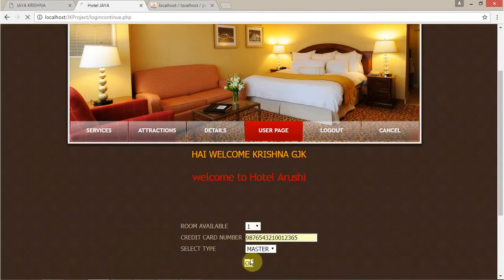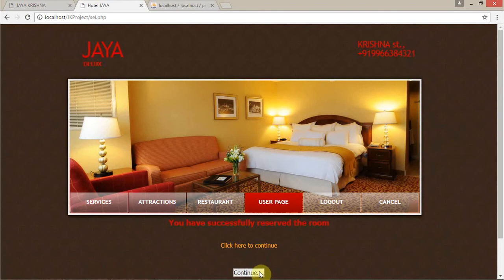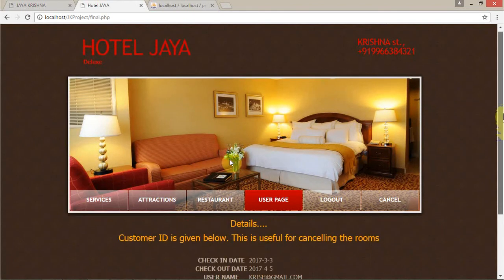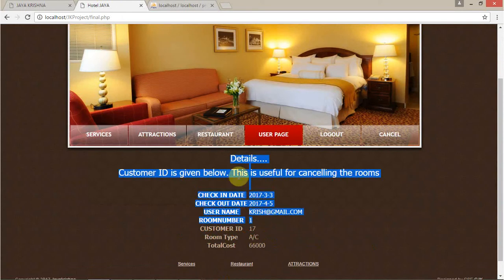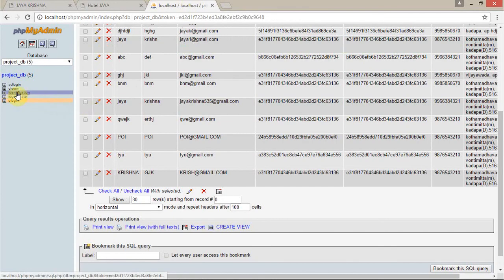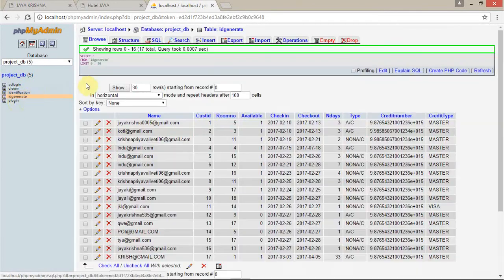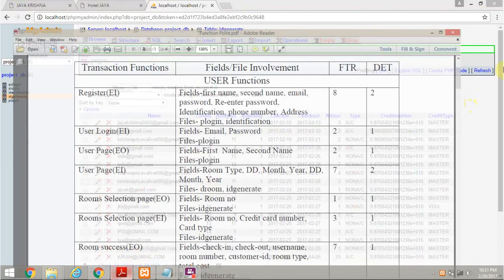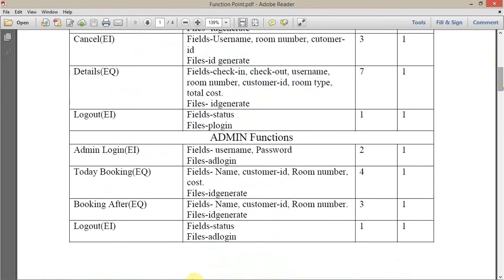So after clicking on it, it is showing details are successful, right? It is EO. Why? Because in the previous page we have entered the data. So how many DETs do we have? We have 3, 6, 7. So total DETs are 7, and how many FTRs? From the identification ID generate table only we will retrieve. So FTRs are 1. Like that we have to write for all.